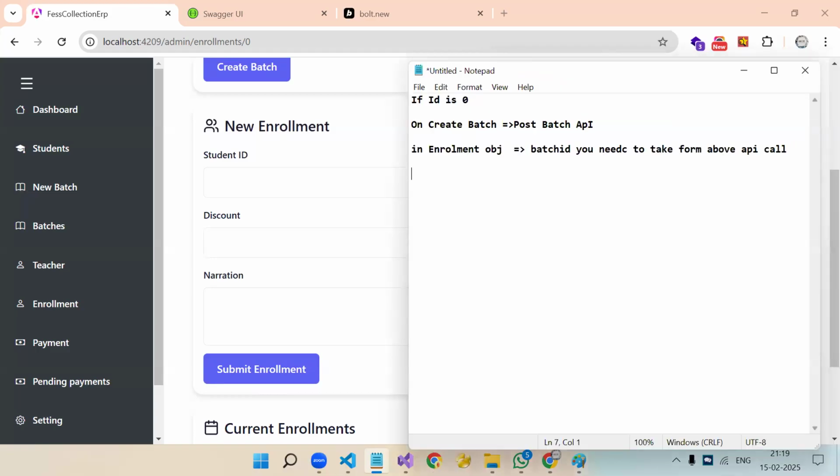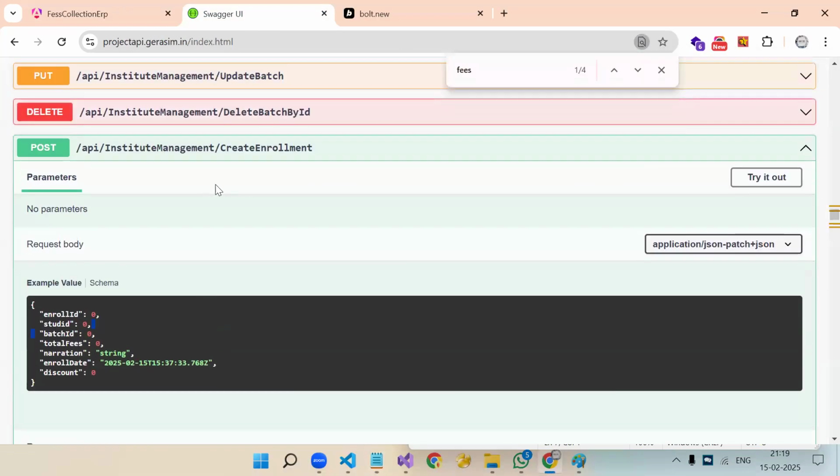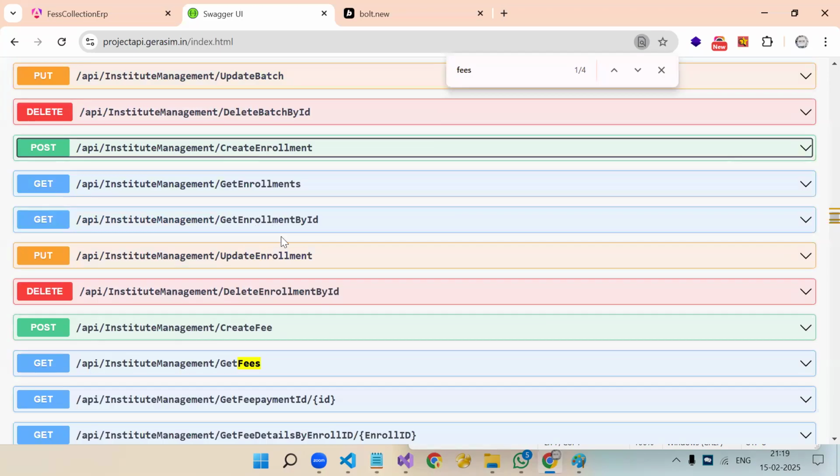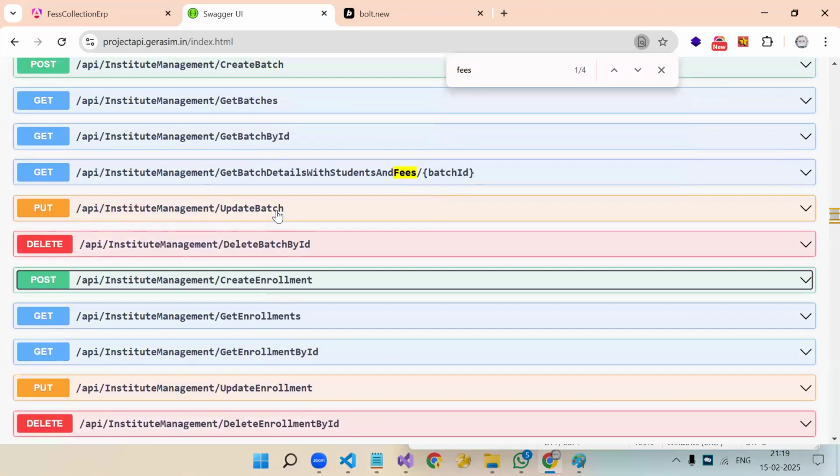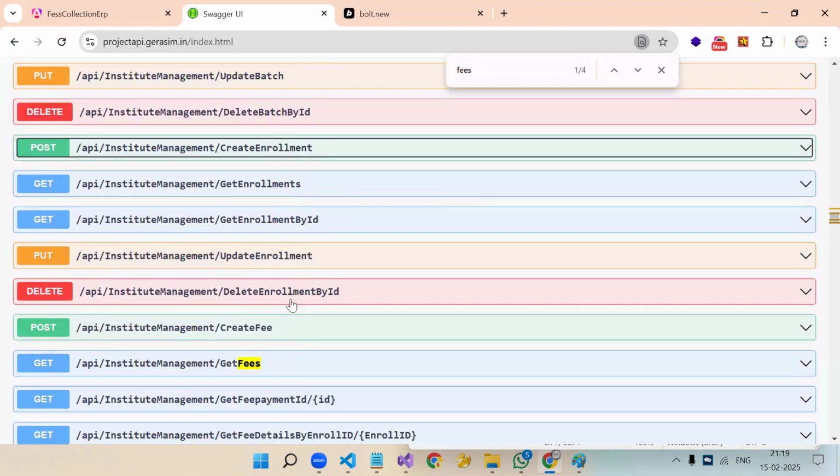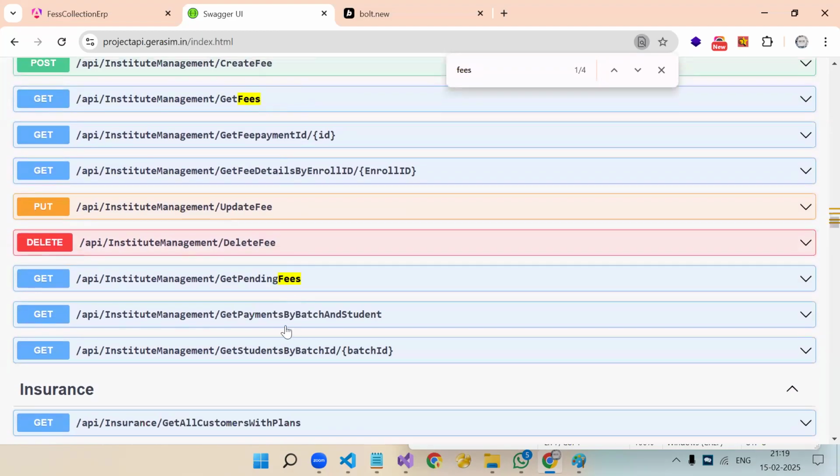Fine. And in subscribe of add enrollment, you have to call one more API that will get all students from enrollment. Do we have that API or no? Get enrollment ID. Where is that API? We don't have an API for get student by batch ID.